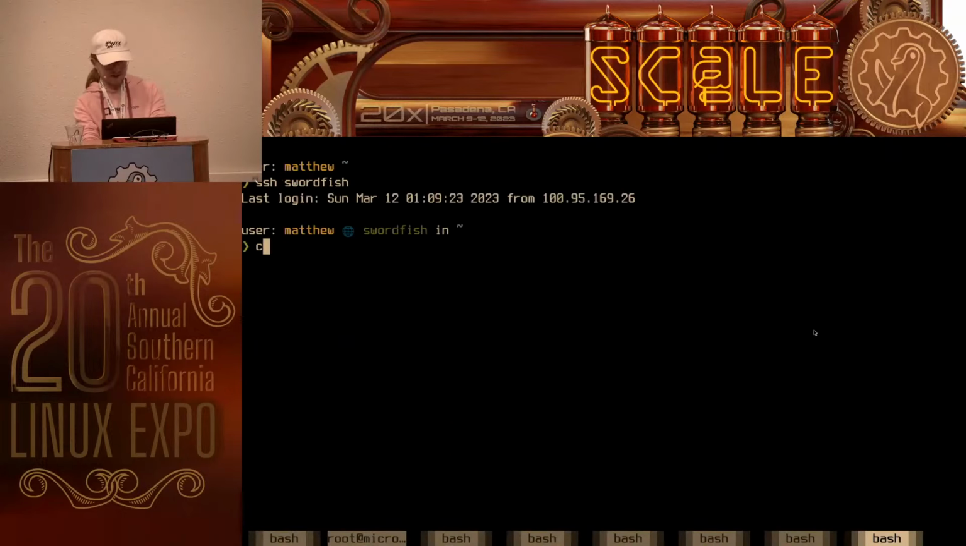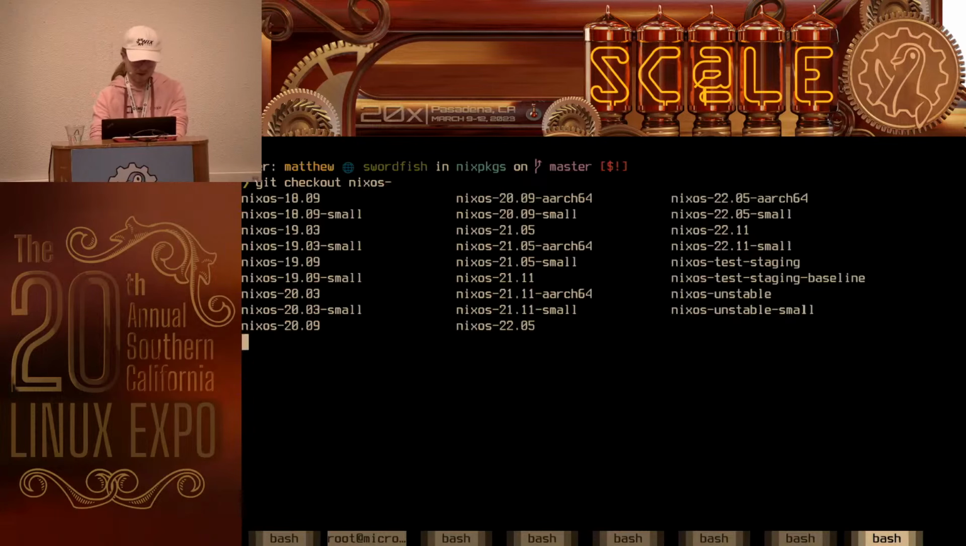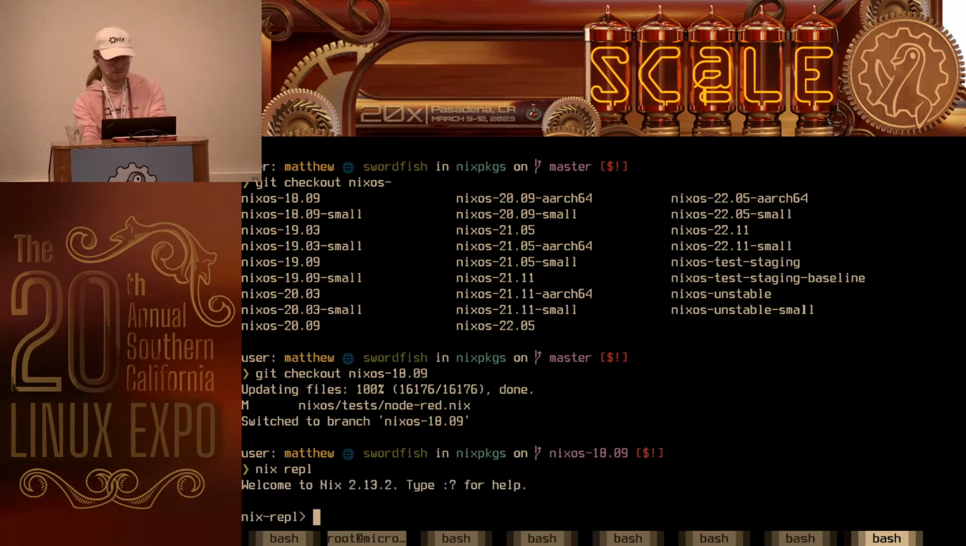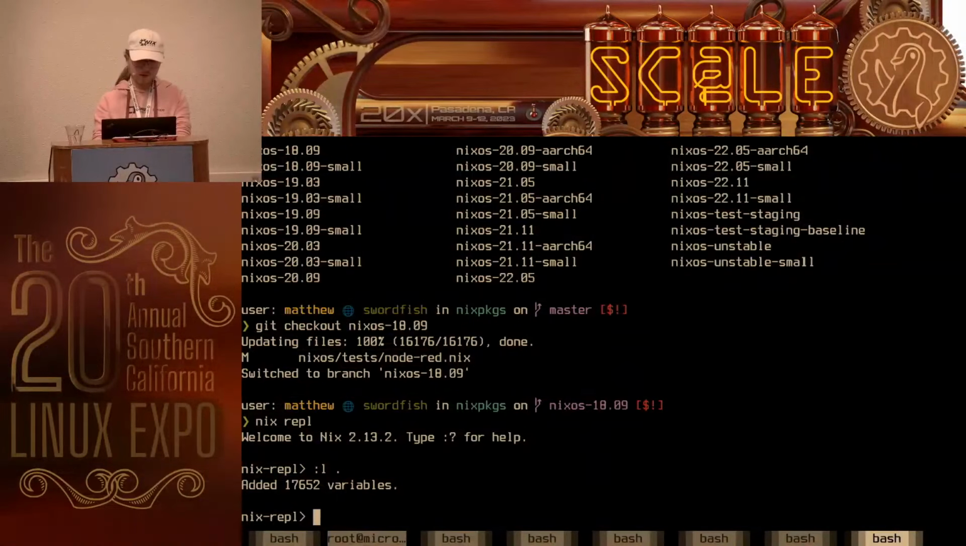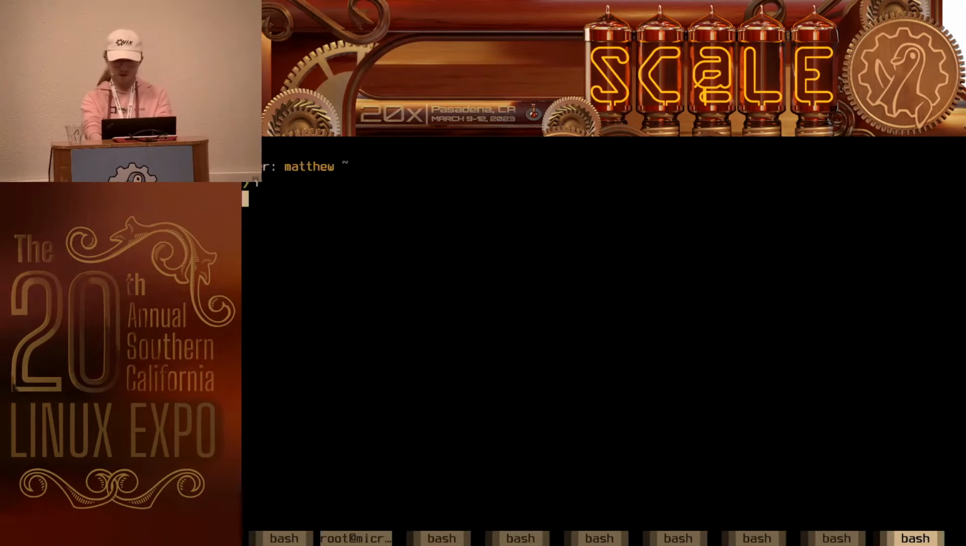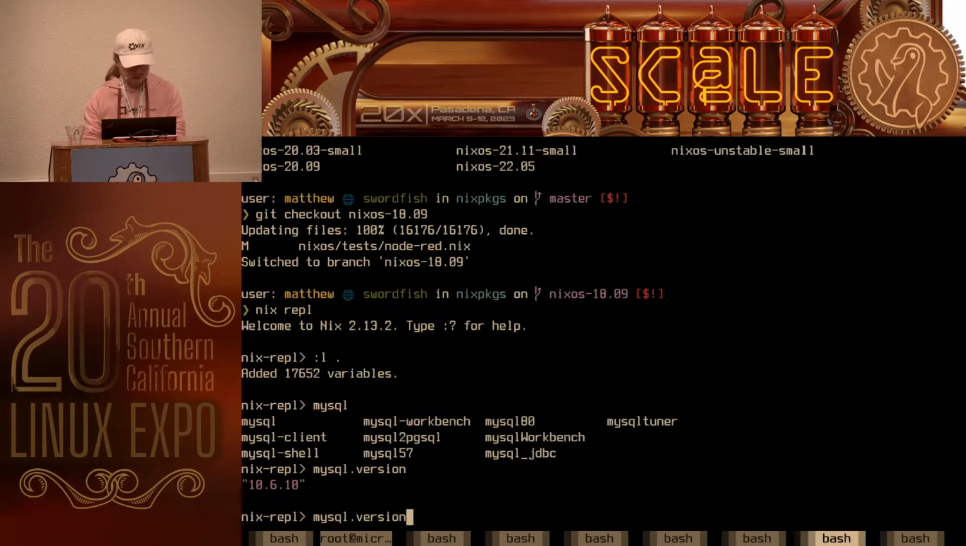I guess we can go back in time and reproduce a really old version of MySQL, just like deterministic systems did. Okay, so git checkout NixOS 18.09, nix repl, load the current directory's Nix code, and we should have access to MySQL and stuff. And the version it's at is 10.6. That's really old, right? What are we at right now? 10.6.12. I guess it's not that different. That's 2018, holy crap. Okay.